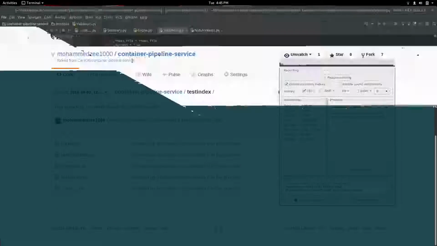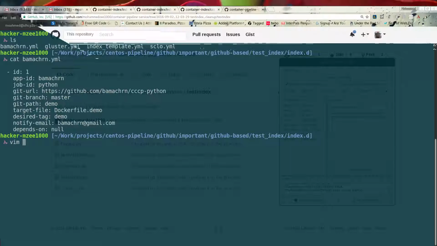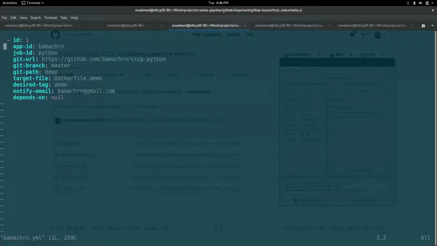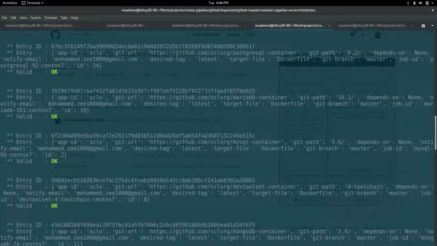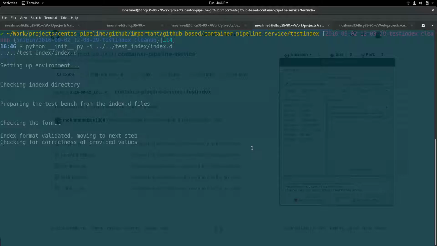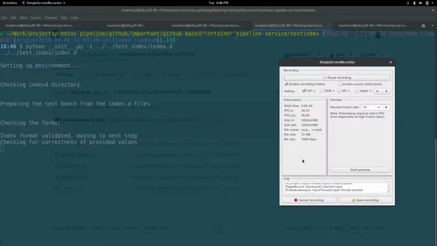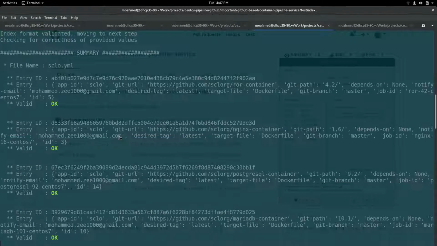What I'm going to do is purposefully introduce an error into one of these files, let's say bamachildren.yml, and I make it so this is an invalid git URL, right? Let's go ahead and run the test script again. Let's wait for the execution to finish. Alright, fast forwarded, we have our execution completed. Let's look at our summary.